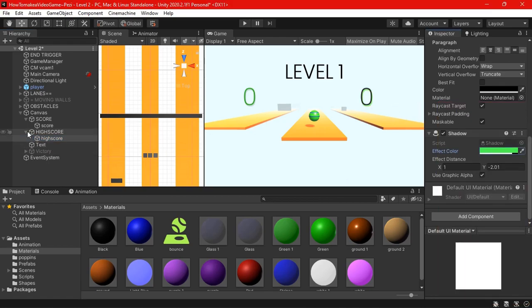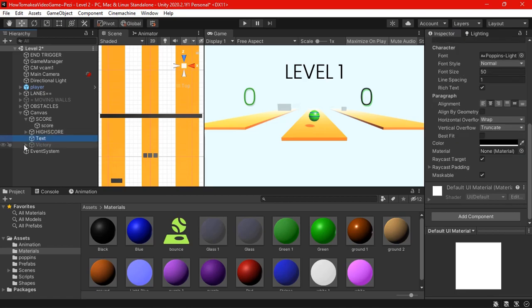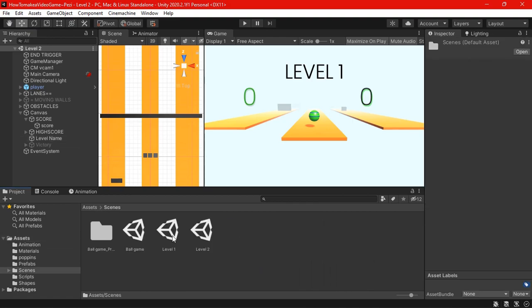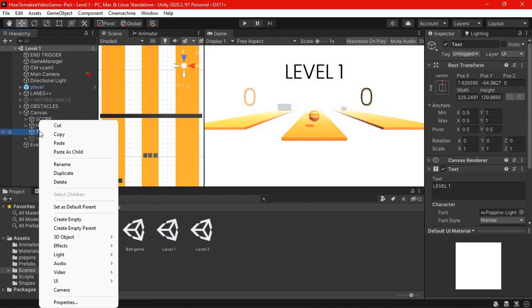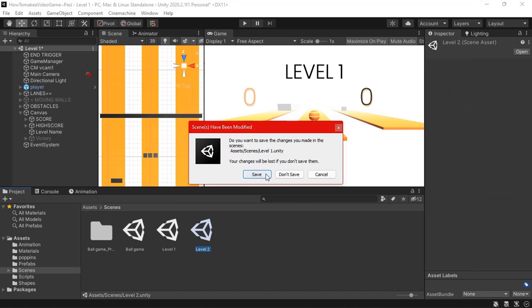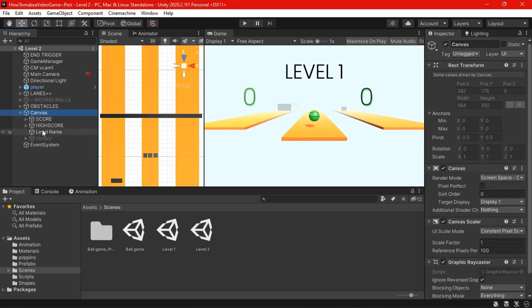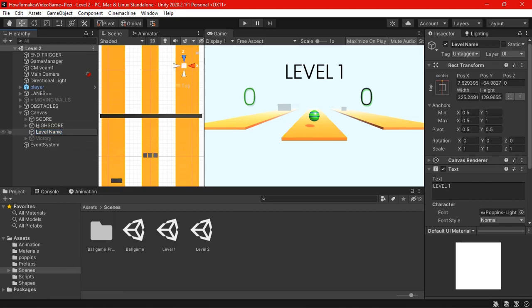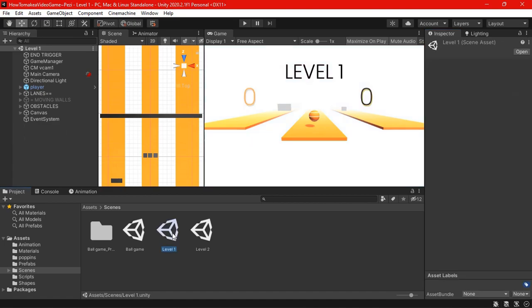So with this we're ready. Okay, this is the level name. Always, because I was confused now, always make sure to save and be organized. So scenes level 1, we're going to change this to level name, rename level name. So on level 2, we're going to change our level name to level 2. So now we can go through the two scenes, level 1, level 2, level 1, level 2.